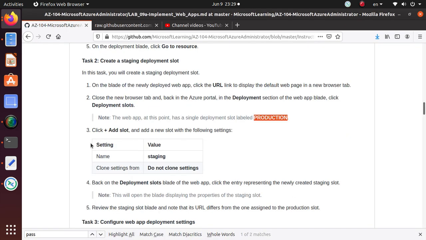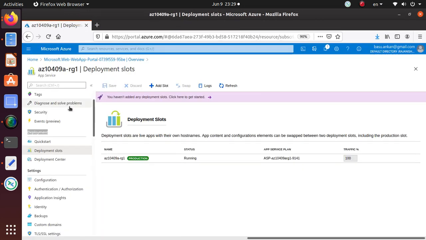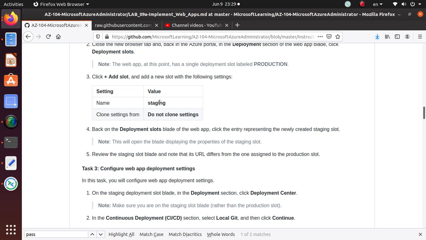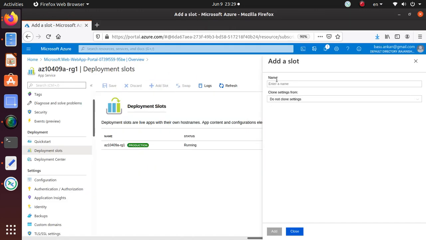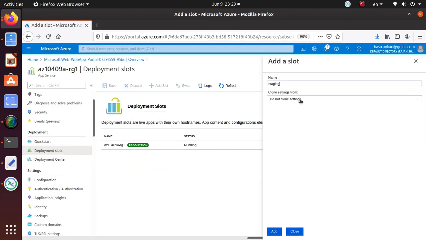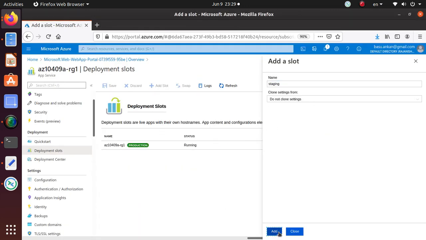Okay. So now we're going to create another slot and configure it the way the lab is asking us to. So here we're going to add a slot. The name of the slot is going to be staging. And do not clone settings is what we want to choose. Back on the deployment slots blade of the web app, click the entry representing the new slot. So at this time, just click on add.